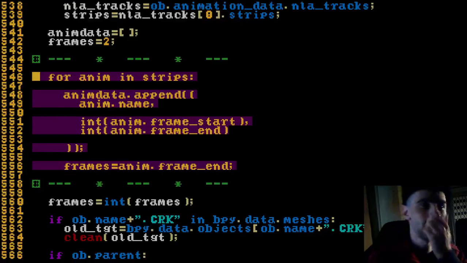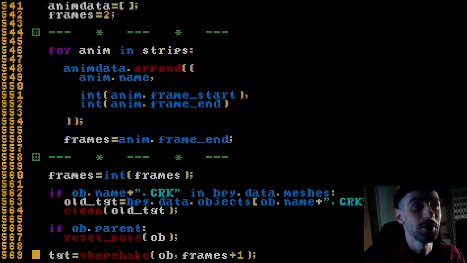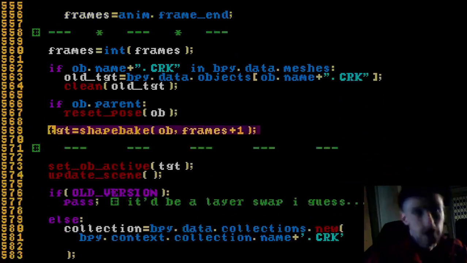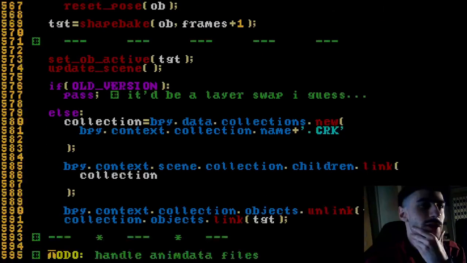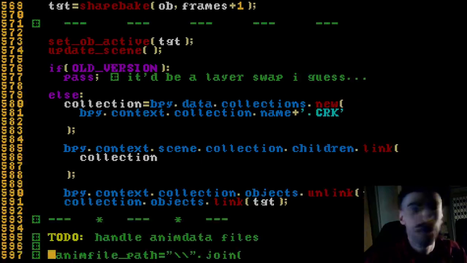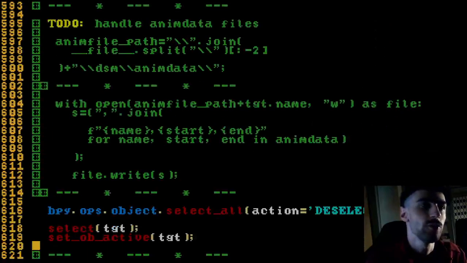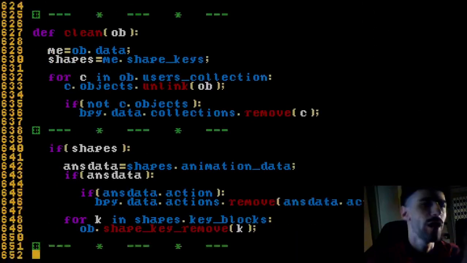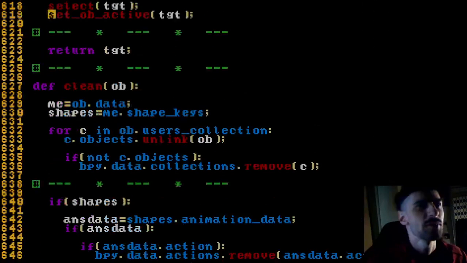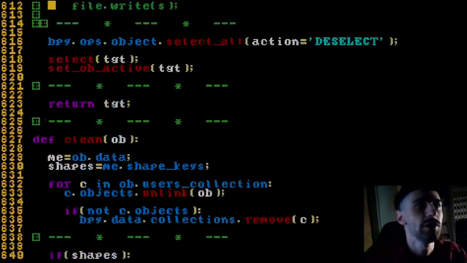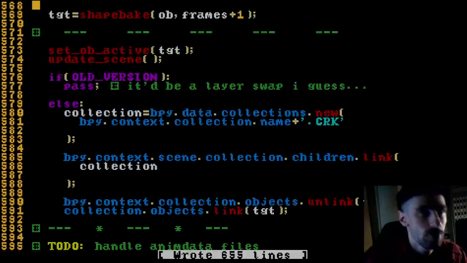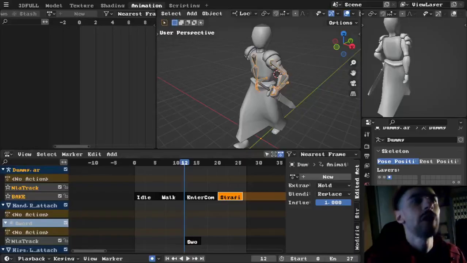So yeah, that was a long explanation, I'm sorry. Okay, and then it calls SHAPEBAKE and creates a new collection and links the baked object to that. And this other one doesn't really matter. This is for cleaning up the generated object. So anyhow, let's see this thing in action, okay?